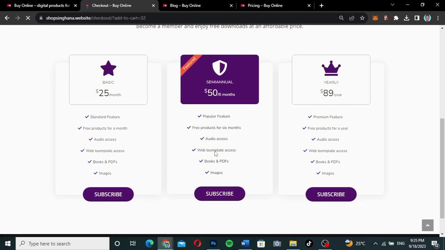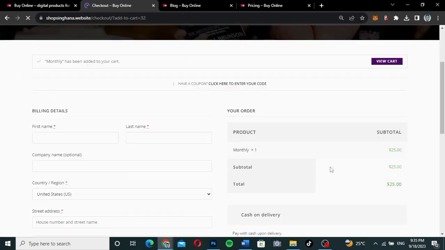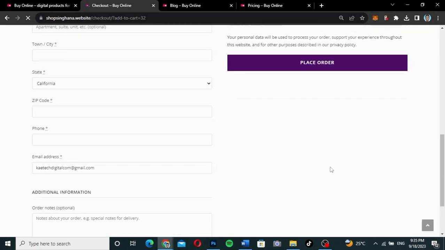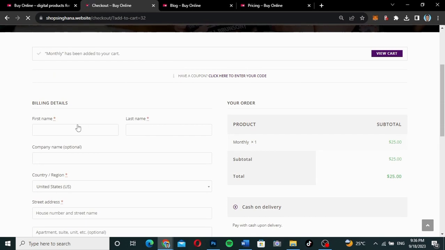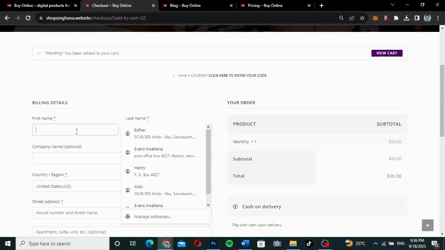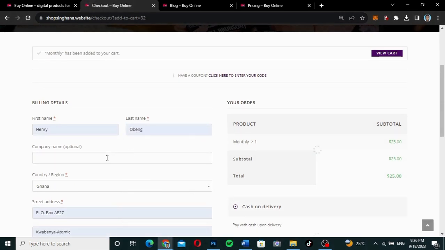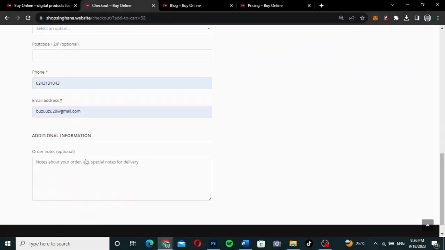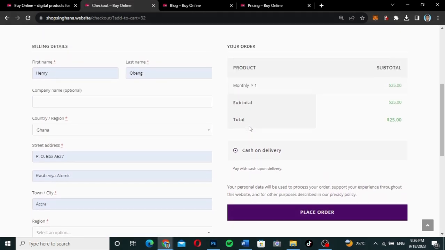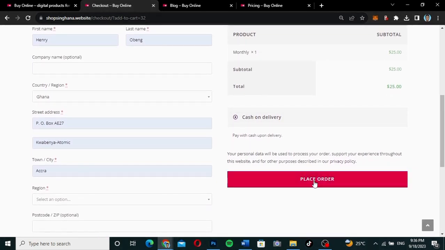So it sends me to the checkout straight away. As you can see, it goes to checkout straight away. So I just need to fill in my details over here, and then place the order and download everything that I want to download. As you can see, I have filled in everything that I need to fill. All I need to do is click on place order.